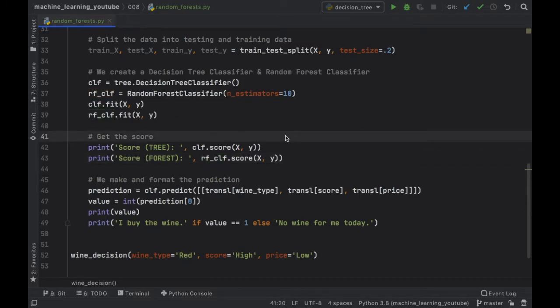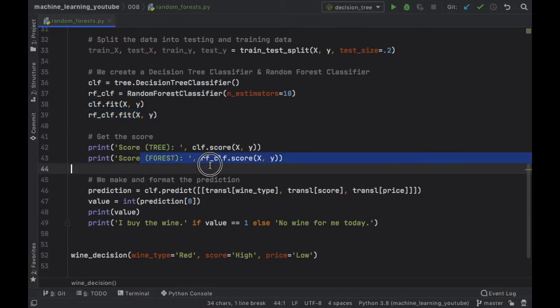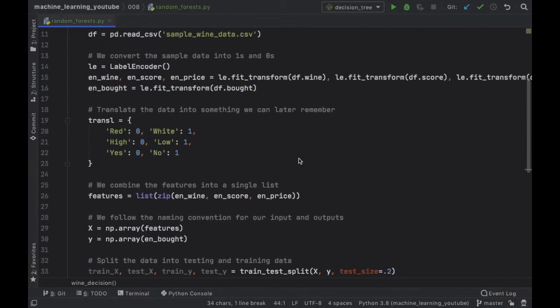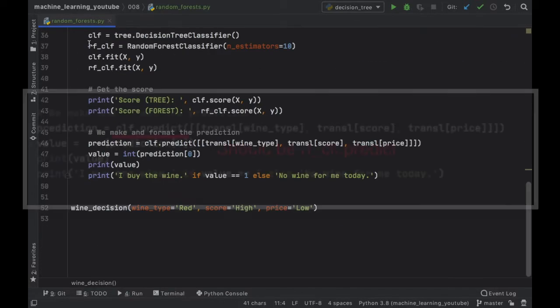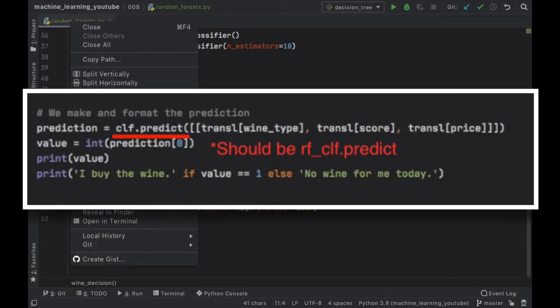And that's actually all we had to change in our decision tree project, which means all we did is add the random forest classifier, and we made sure to fit the data, and we also decided to print the score this time. And of course, we also changed the data a bit with our own CSV file. But now we can go ahead and right click and run this program.